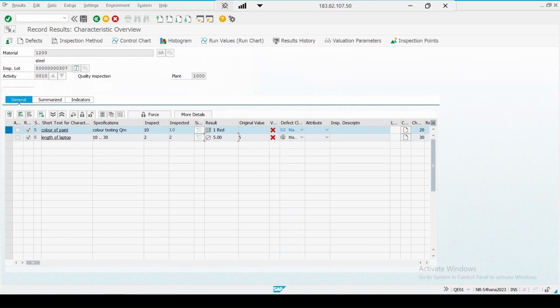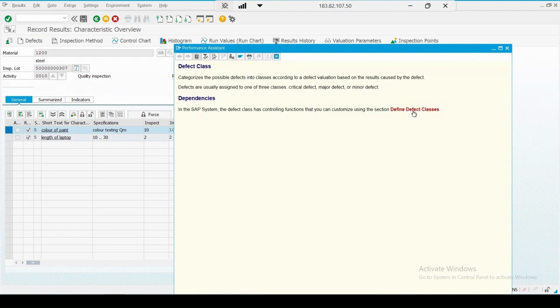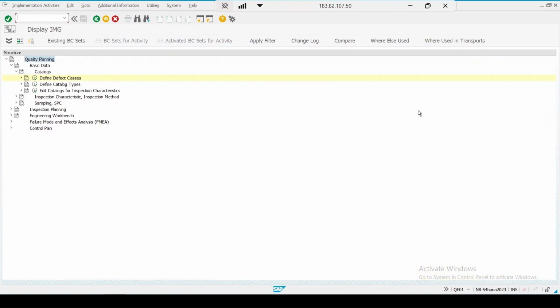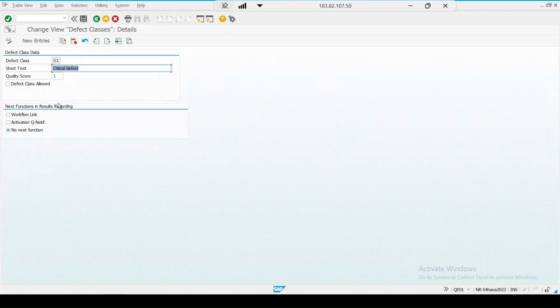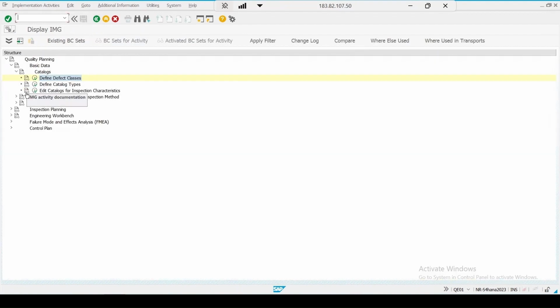So let's see from where this defect class is picked. If I press the F1 key here, there is the define defect class option. If I click on this, it takes you to the configuration, define defect class. So these are the defect classes which are maintained, for example critical defect, and what will be the details, like whether you want any other further action to be performed or not. For the quantitative MIC, from where is it picking up this defect class?